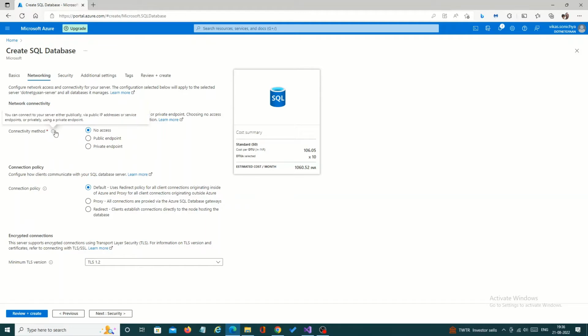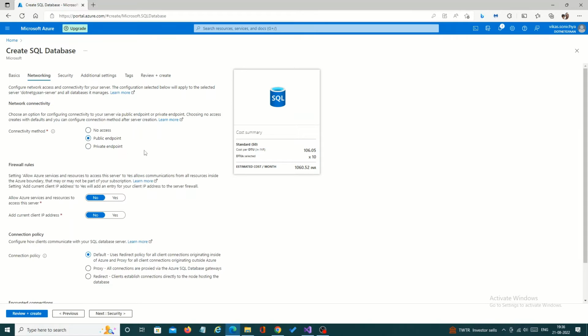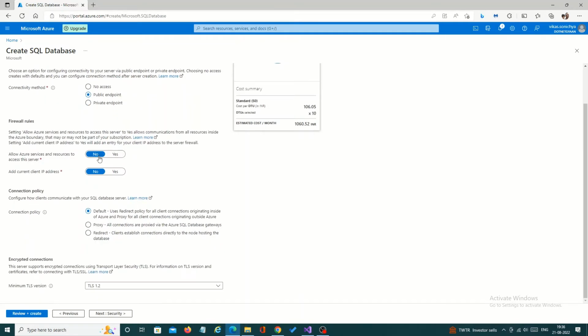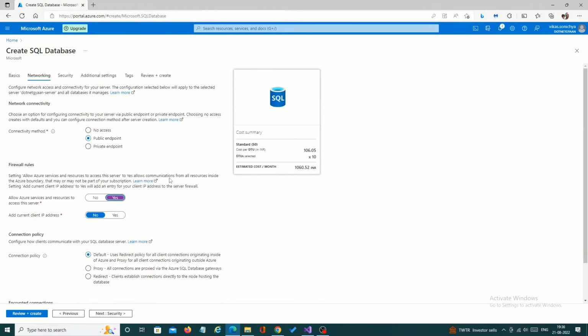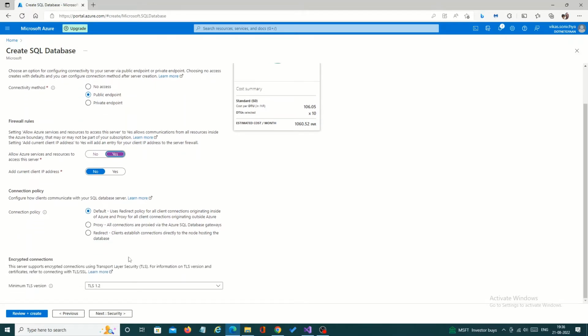Connectivity method: you can connect to the server publicly, so I will select the public endpoint, and I will allow Azure services and resources to access this server. Yes, I will click on yes. It is required to connect with your application at current IP address. I don't think it is required. Let's see.